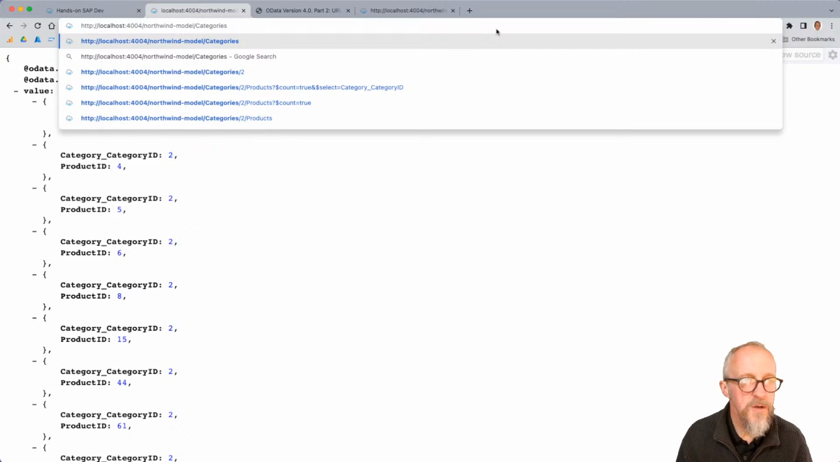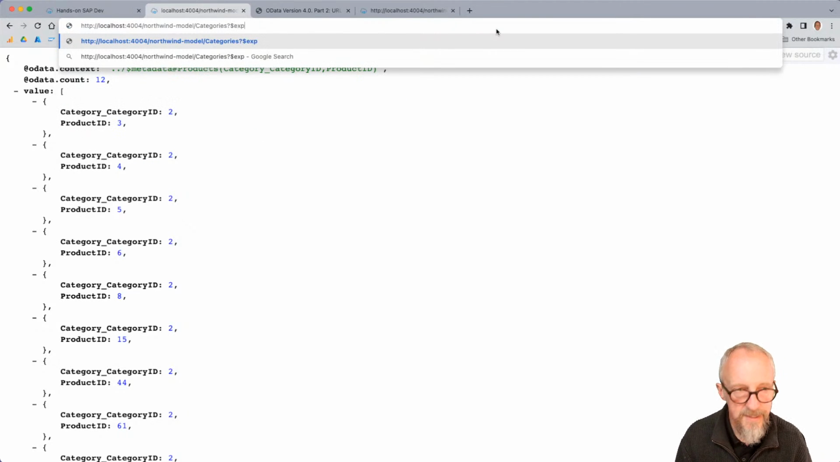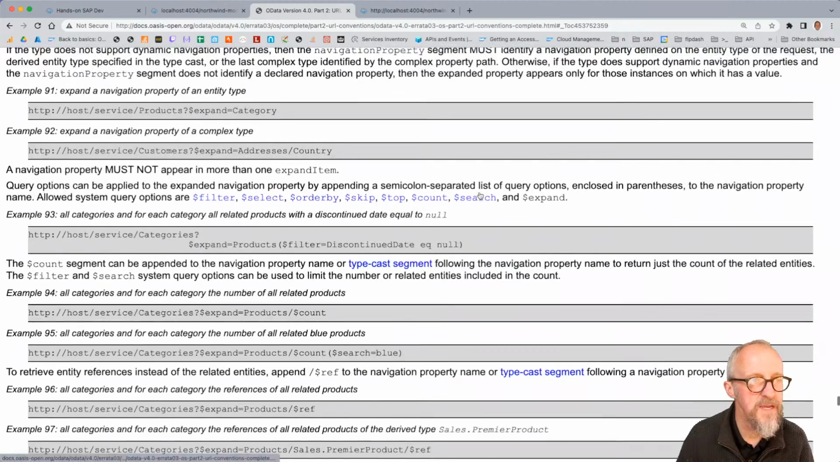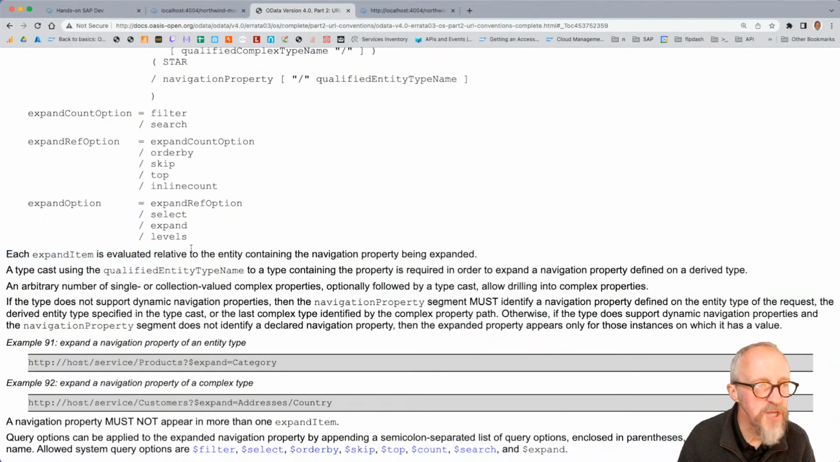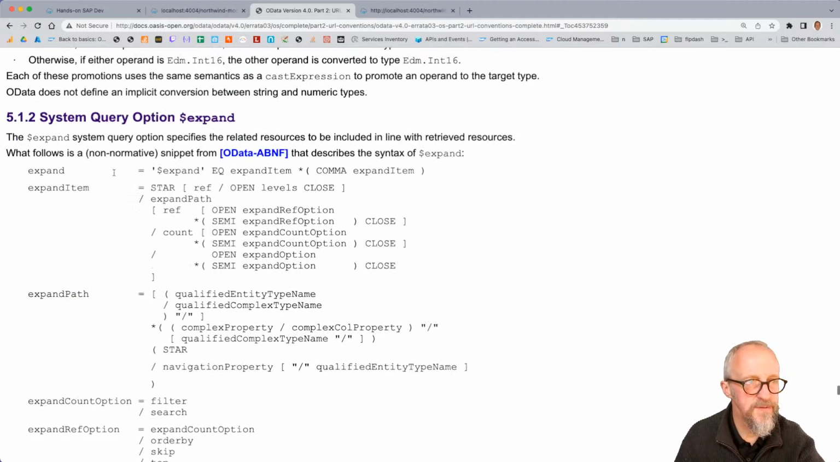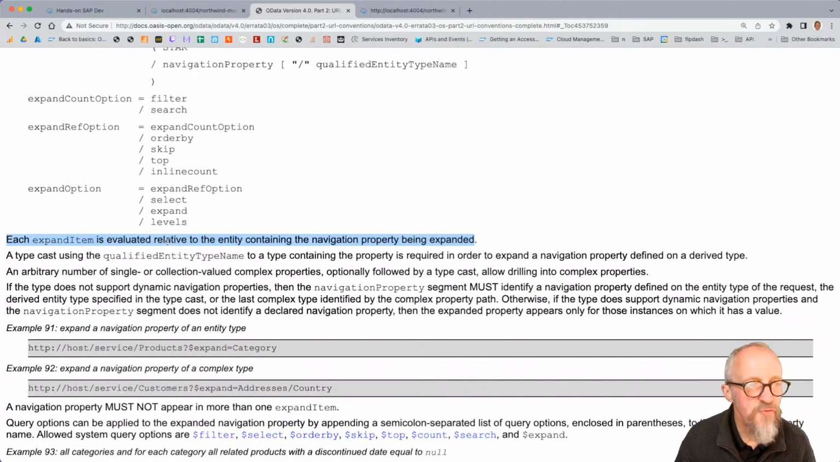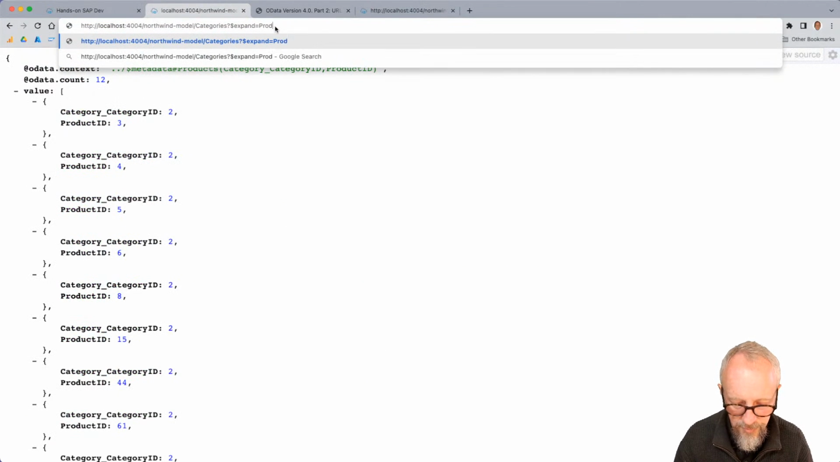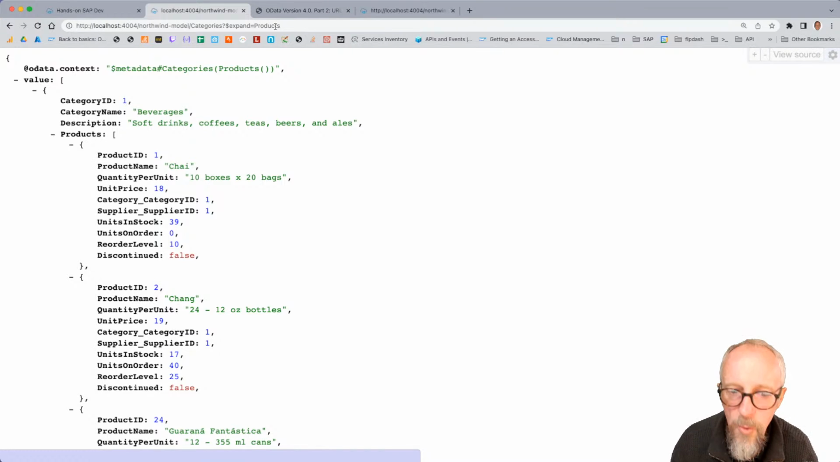In that case, we can use the system query option expand, and expand is all about following navigation properties. Expand relates to navigate. In fact, let's expand, $expand. The expand system query option specifies the related resources to be included in line with retrieved resources, okay? And it says here, each expand item is evaluated relative to the entity containing the navigation property being expanded. So when we look at the metadata, navigation property products, we can say $expand equals products. And now what do we get?